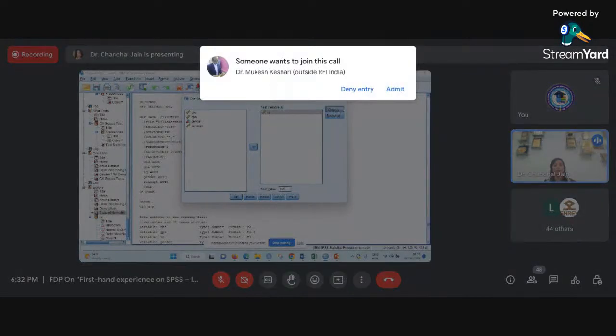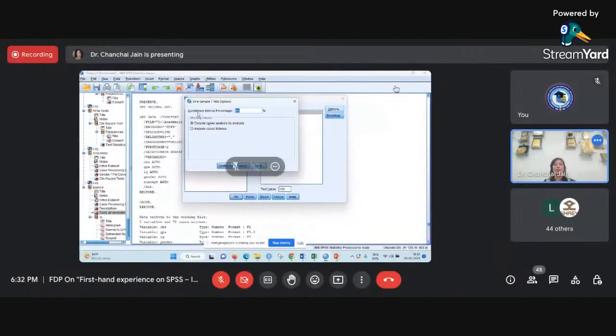Then you can go to Options. Here the confidence interval percentage is 95. That means the level of significance is 5%. If you want to make any changes, for example, if you want to test your hypothesis at 1% level of significance, in that case your confidence interval percentage will become 99. You can make changes from your keyboard and make it 99. This is the default setting of SPSS, and I want to check my hypothesis at 5% level of significance, so I'm not making any changes here.